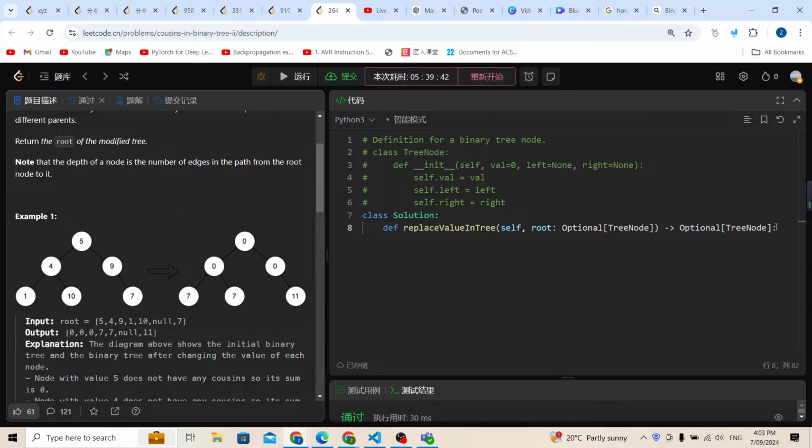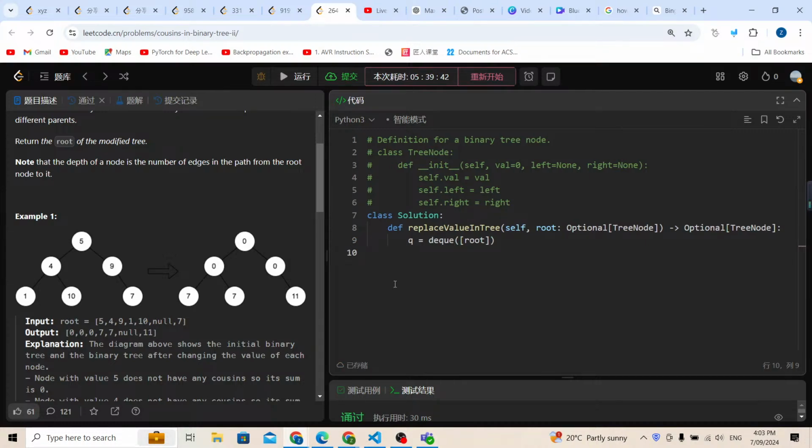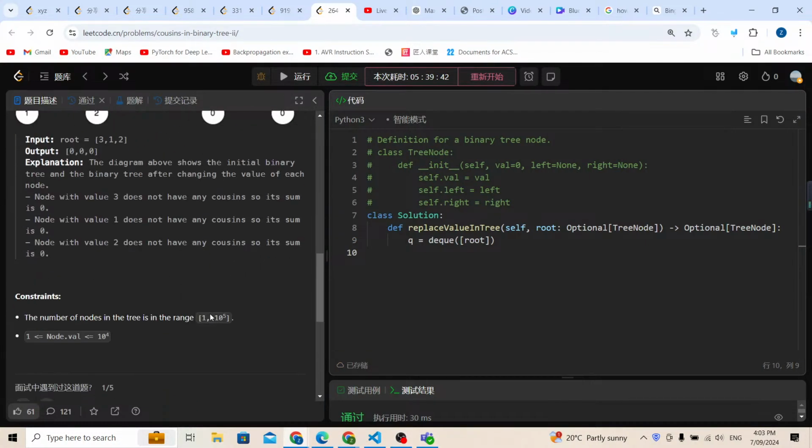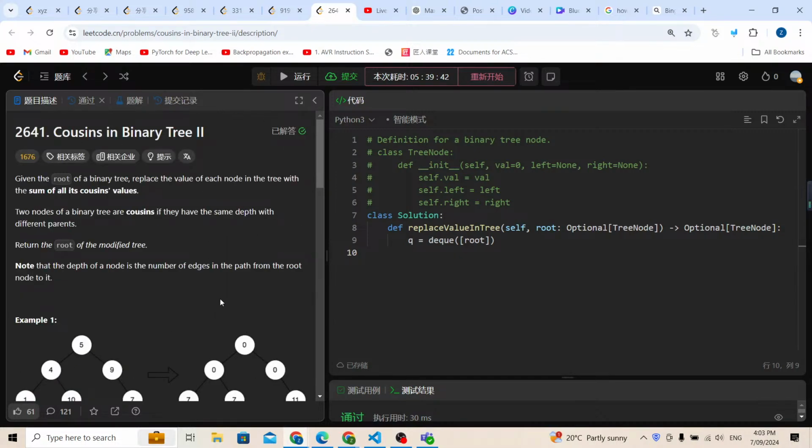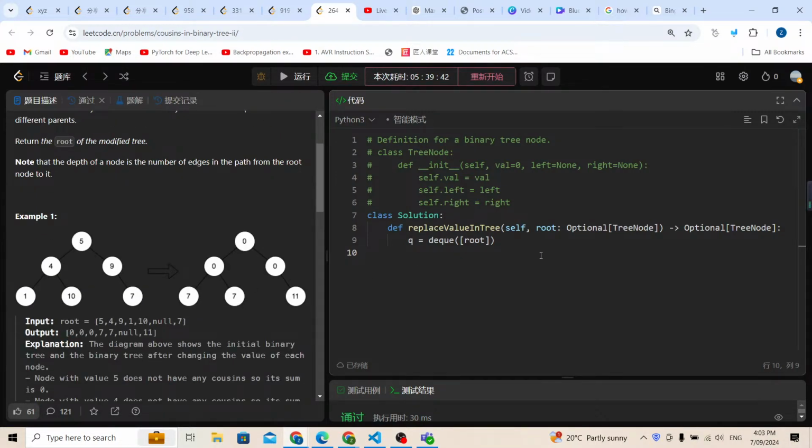Now let me start coding for this problem. I'm going to prepare a queue, and inside I'm going to put a root, because there will be at least one node, as you can see from the constraints in the description. Now I'm going to check the queue, while the queue is not empty, for anything in range, because I want to check level by level.